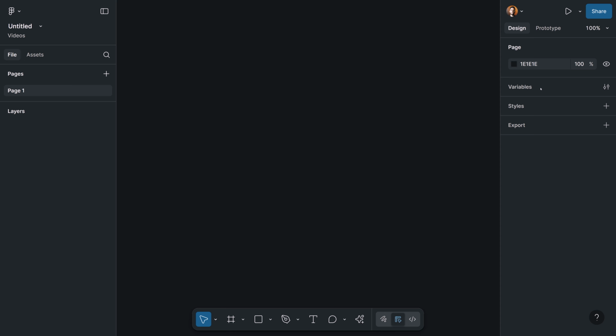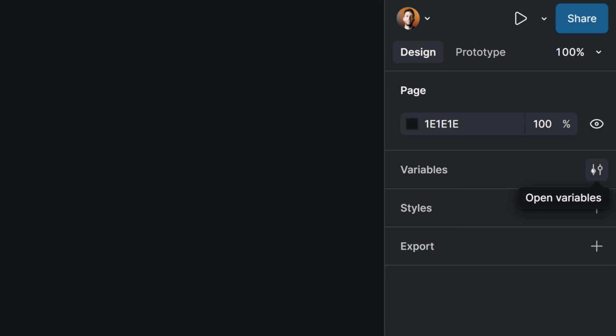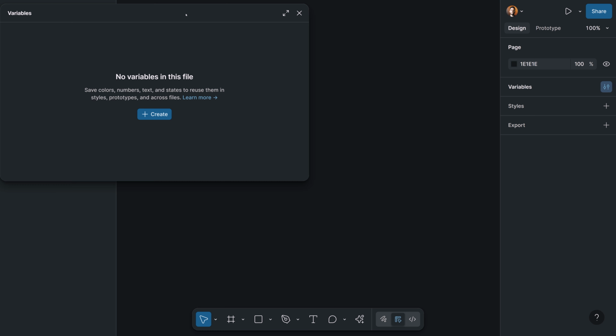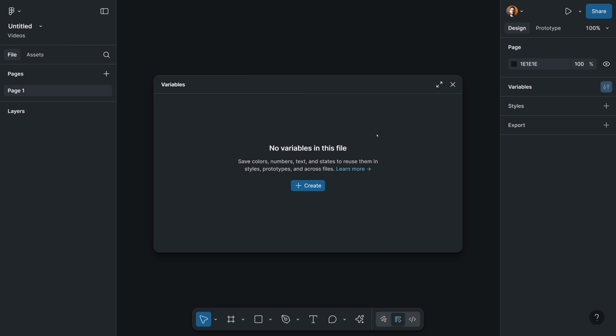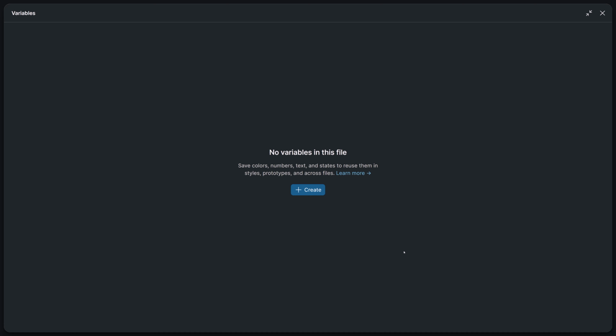Here we can find the variable section, the variable option. And if we click on this settings icon, we will be able to open the variable panel. There are a couple of new updates for Figma. For example, one of them is this one that we can click to go to full screen mode for the variable panel, which is very cool. I will also show you the rest of the new updates and features that we can find within the variable panel later on. But let's create one new variable together.